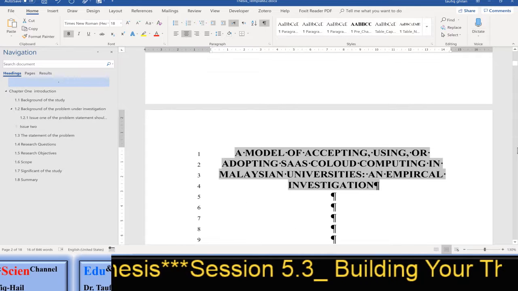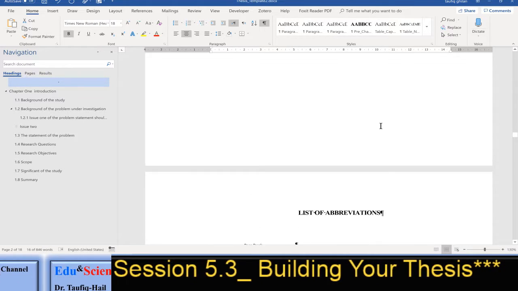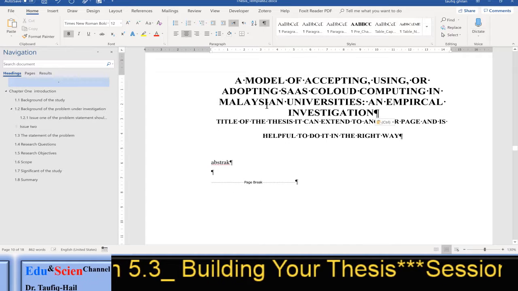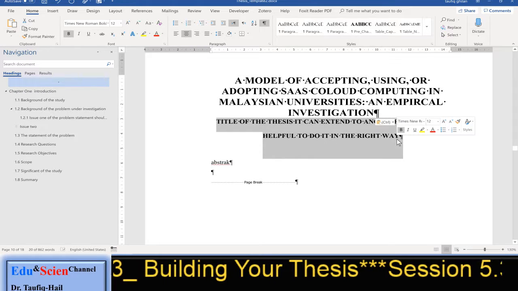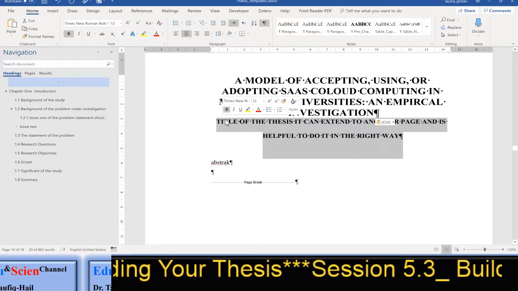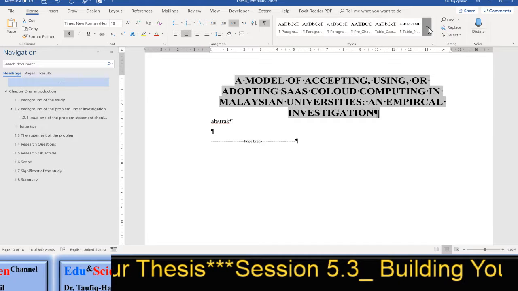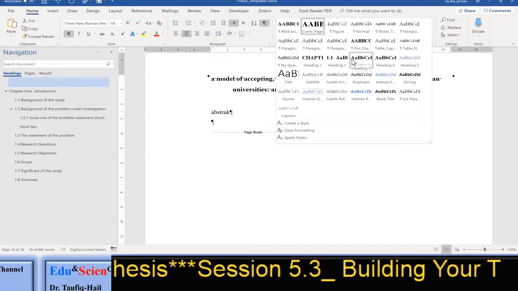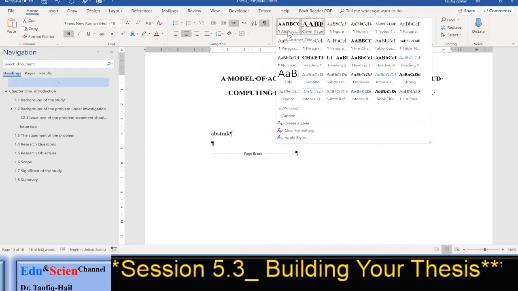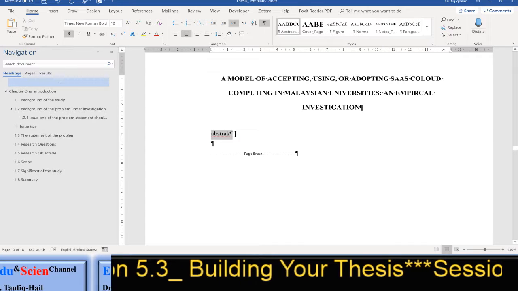Control C, and then Control V. Okay, just delete this one. We'll just highlight, and then go to abstract title. So this is the abstract title, and this is the abstract.